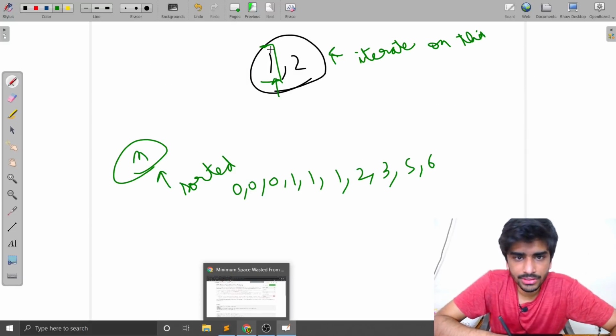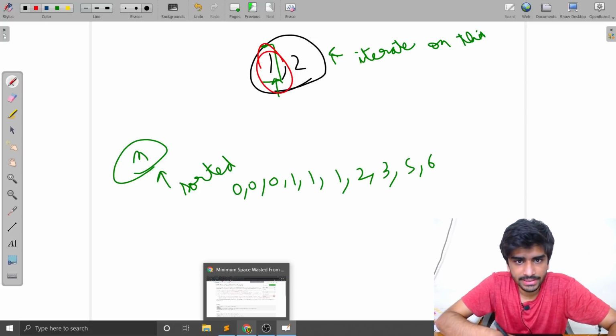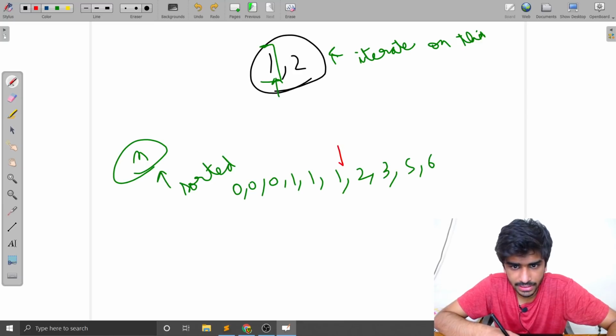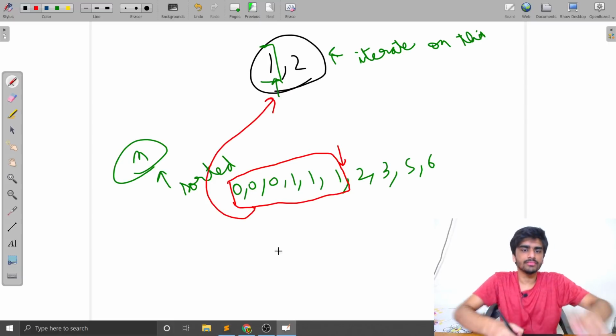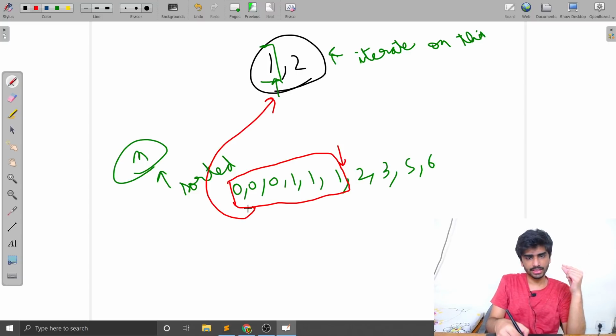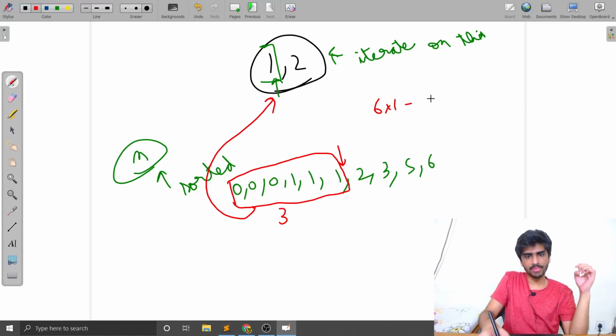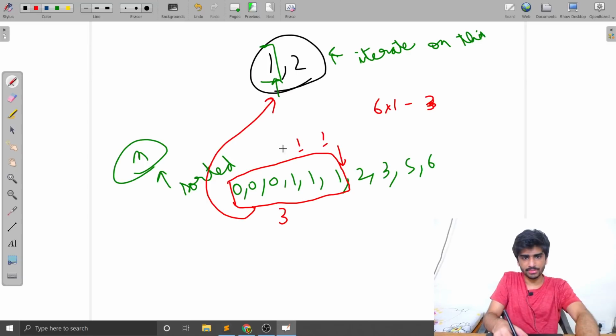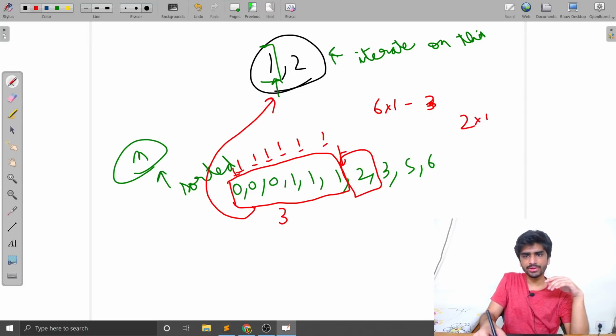So what we will do is, to find the wasted space, we will find this element in this array, so we can find the last occurrence. That will be somewhere here. And then we want to put all of these into this box. To do that, we can take the sum of all this, that is 3. And we can take this 6 times 1 minus 3, because we're just doing 1 minus this, 1 minus this, and so on. So 6 times 1 minus whatever the sum here is. For example, if we had to take 2, again we would do 2 times 1 minus 2.